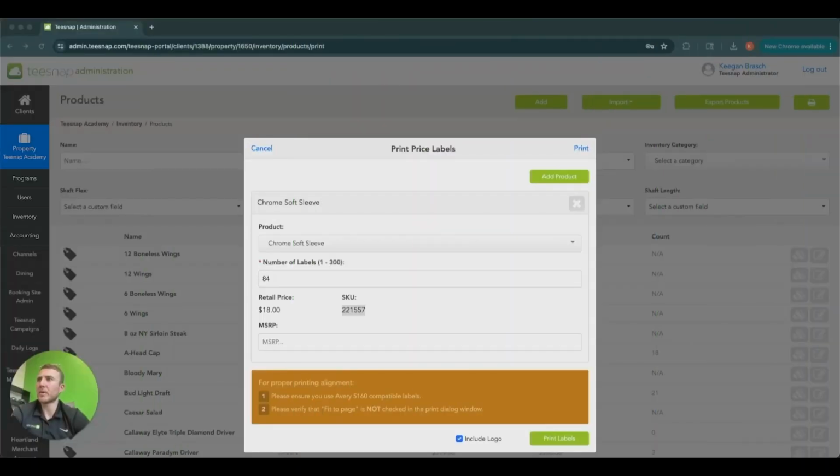For this next feature, we are back in the inventory section of Teesnap admin. I am printing price labels. One, we've added the ability to include your course logo on your printed price labels. Two, you also have the ability to generate a barcode based off of a SKU number.